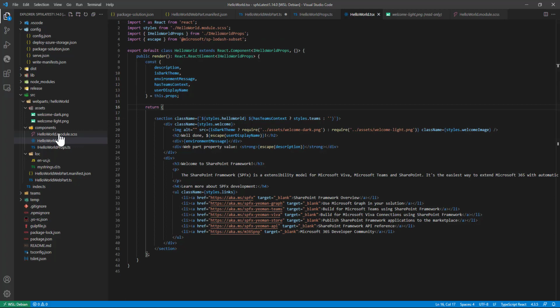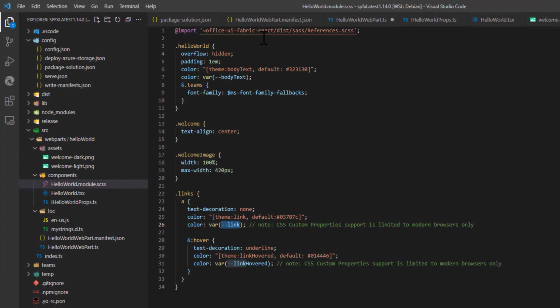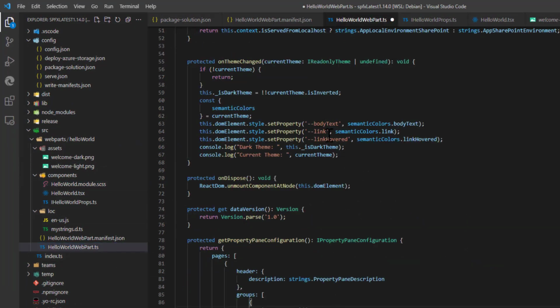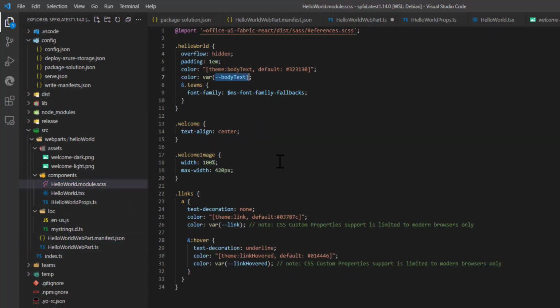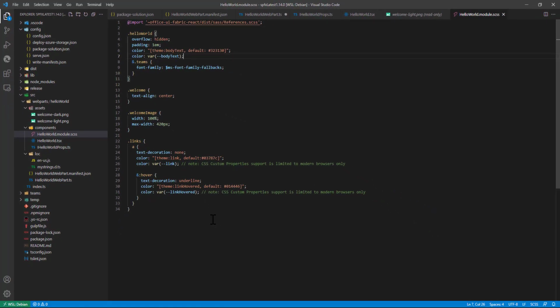If you see the CSS, here they are using the variables. Whatever you have declared here, like bodyText, link and linkHovered, they are automatically using those variables. So these are all the changes. As of now, it is released in SharePoint Generator version 1.14. There could be more, or some of the features could even be removed. So let us wait and see.